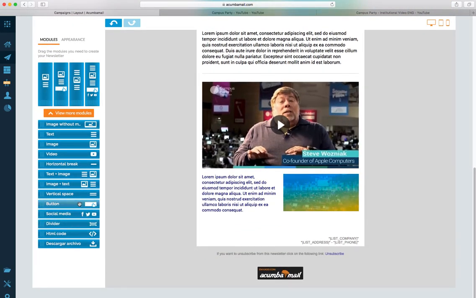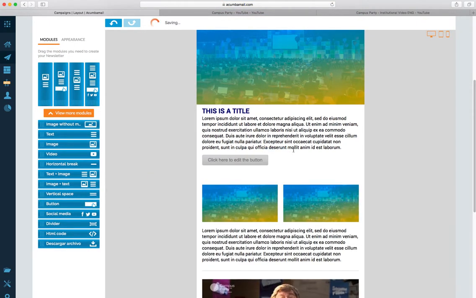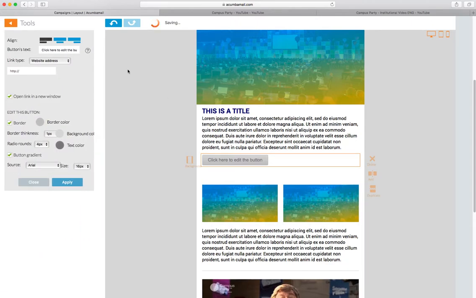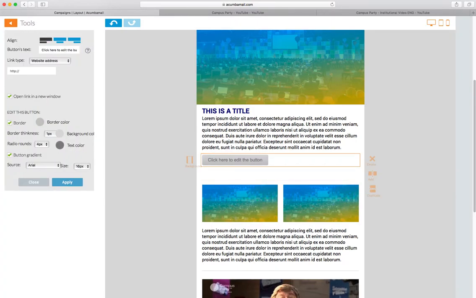I can add a button. In this case, for example, maybe here I want to add a call to action, so I can add a button, and I can edit the complete button. So first, after I click over the button, I will have here the alignment, center or left, right. So I will put it center. The text of the button will be: click here to buy.